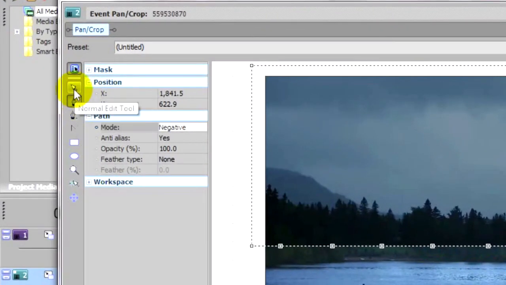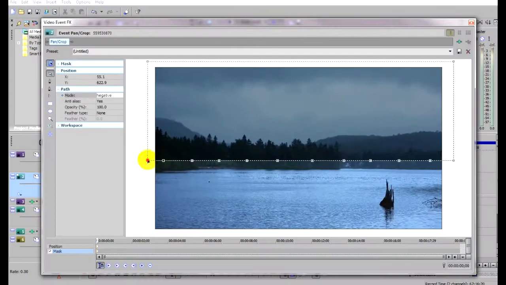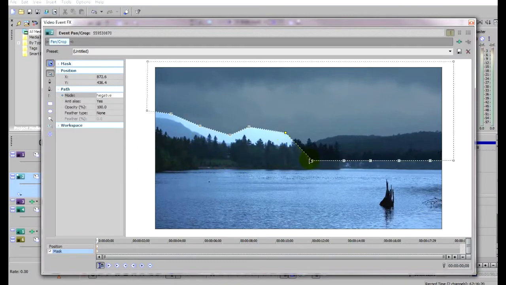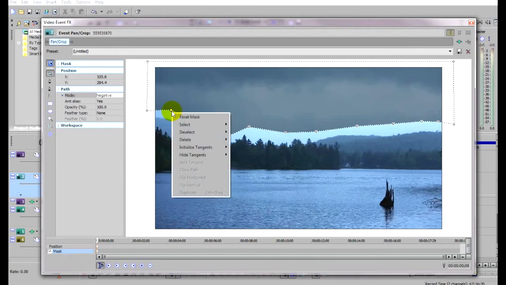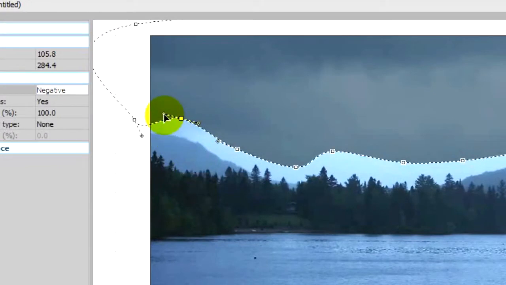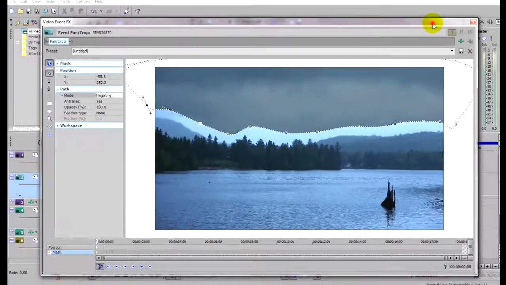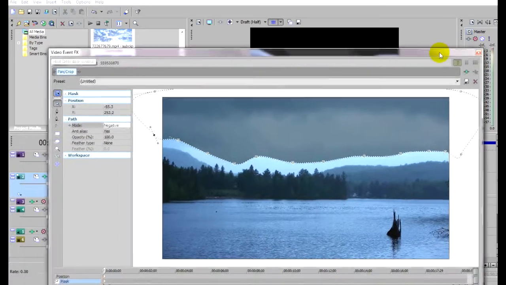Using the Normal Edit tool, create a border roughly following the skyline, but with a little bit of a buffer zone between them, like this. To make the angular anchor points look a bit more fluid, right-click on one with your mouse, select Initiate Tangents, then All. Now when you click on them, these little handles will appear that will allow you to turn the angles into curves. There, that looks about right.